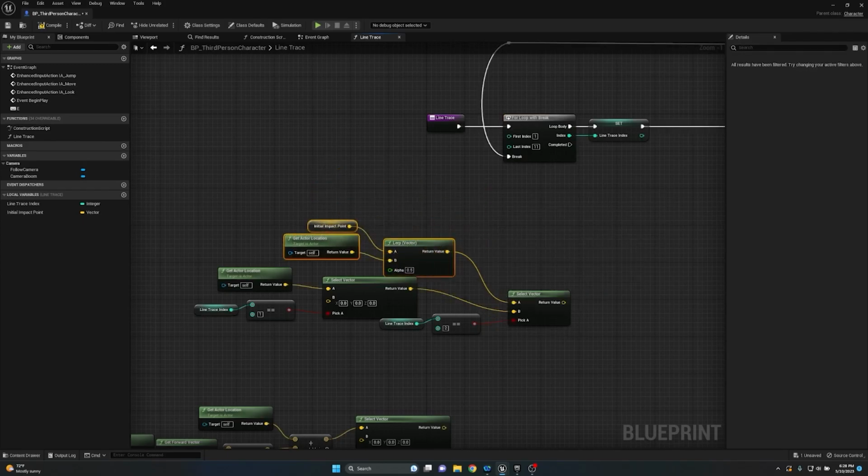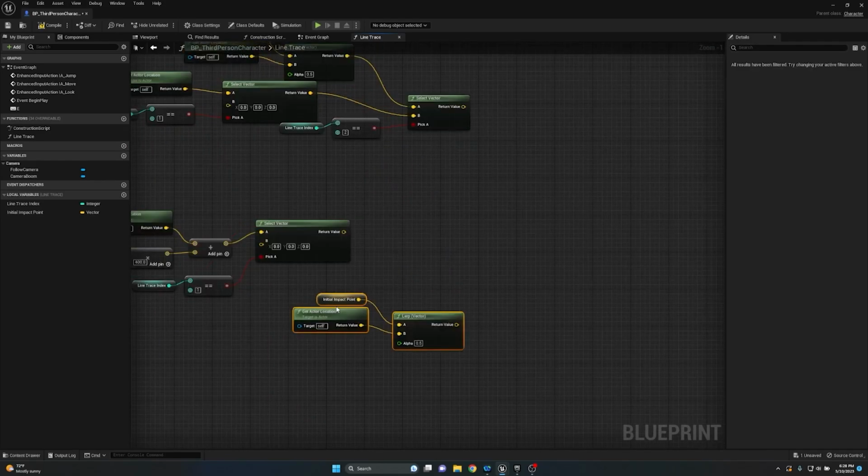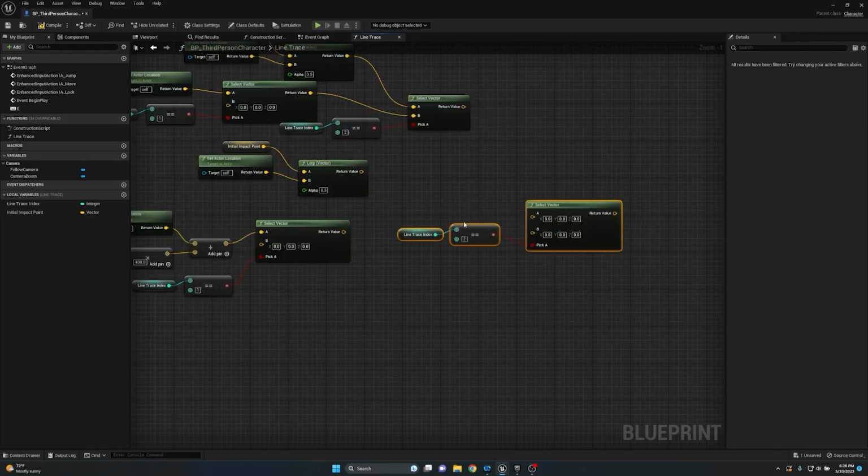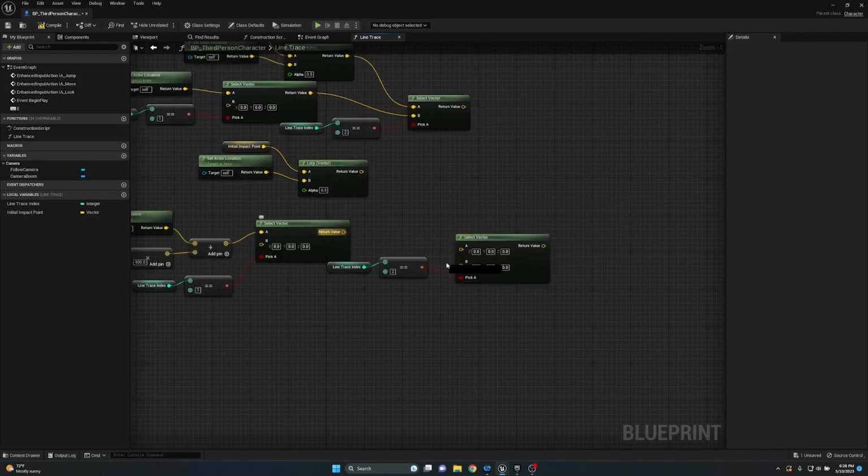Now we're going to take this and duplicate it, because we're going to use essentially the same value, but we're going to make one minor change that makes a mega difference. We'll plug this return value into B, and I just copy that select vector, because we're basically copying the same stuff and just changing the line trace index equal. So if it's equal to 1, it's going to do these two. If it's equal to 2, it's going to do these two.